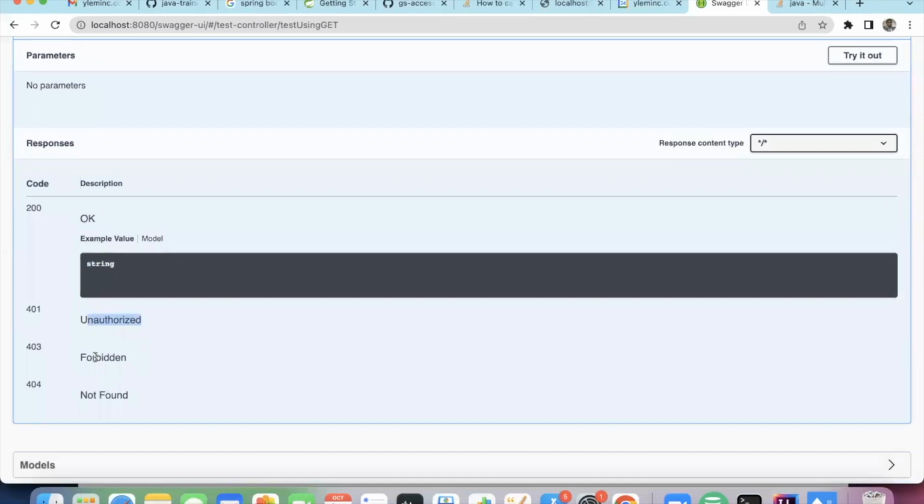if it is a 401, you will get unauthorized. 403 is a forbidden exception. 404 is a not found exception. Those are the possible types. And here you have a string. In case of okay, you will get a string response.